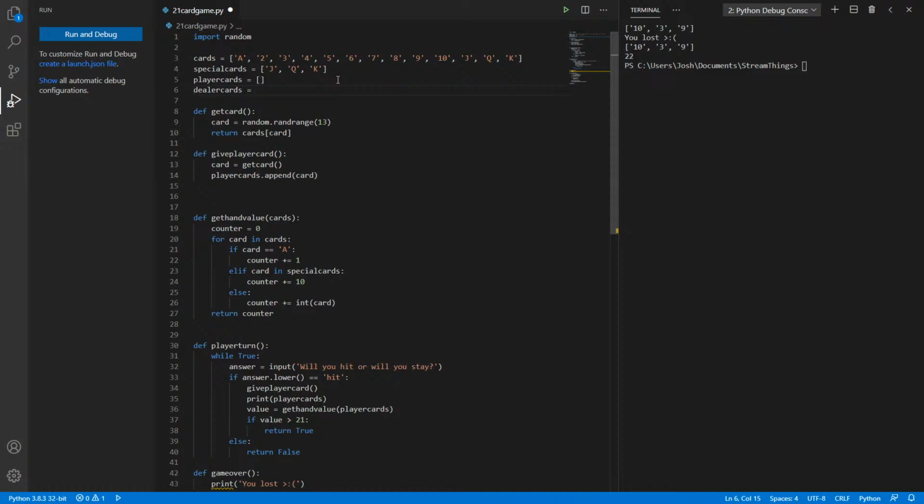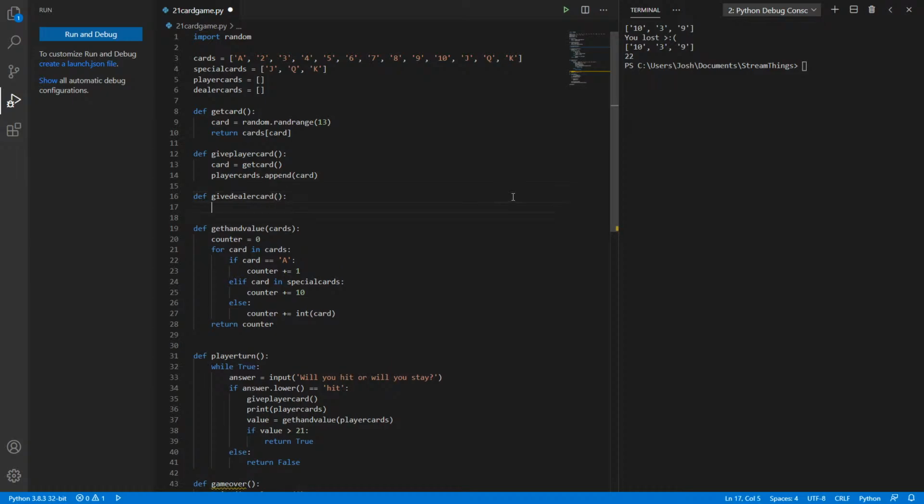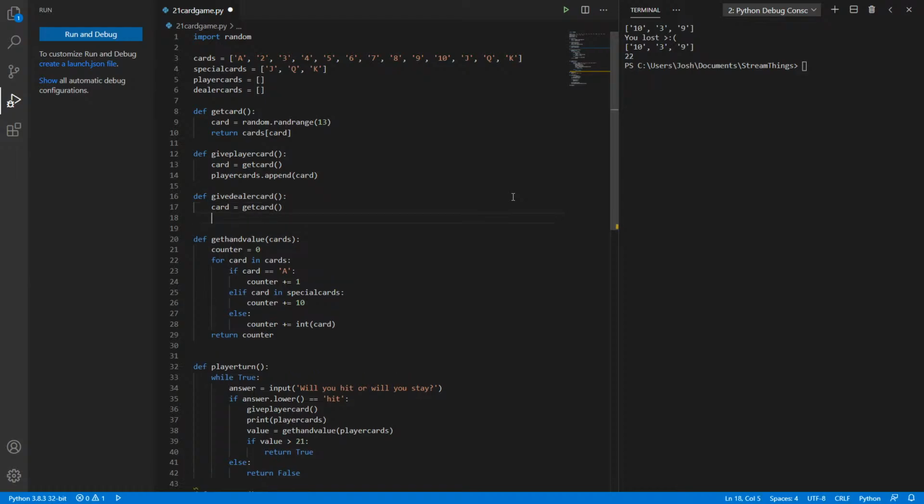Right. Empty list. There's nothing in it. Okay. So now we can do def give dealer card. And what's that going to do? It's really the same as the give player cards method. card equals get card. And then from there we could do dealer cards dot append and then the card.